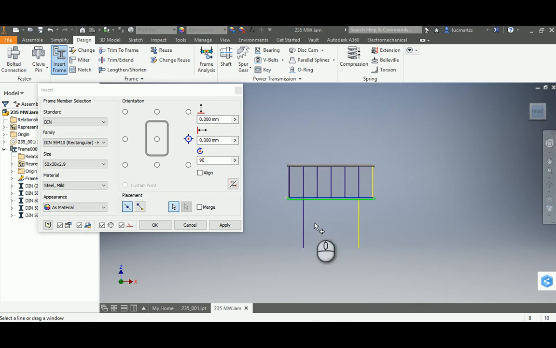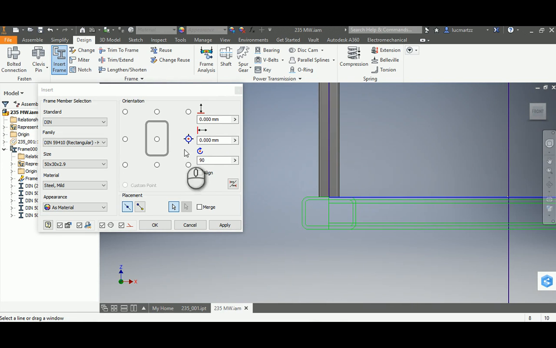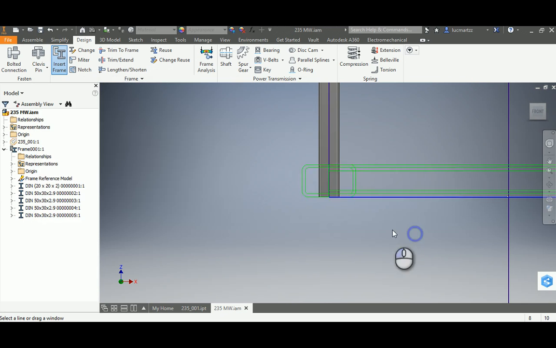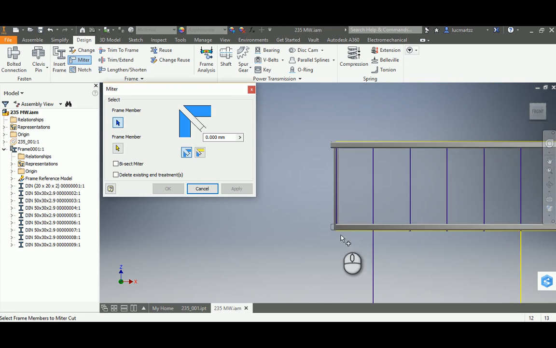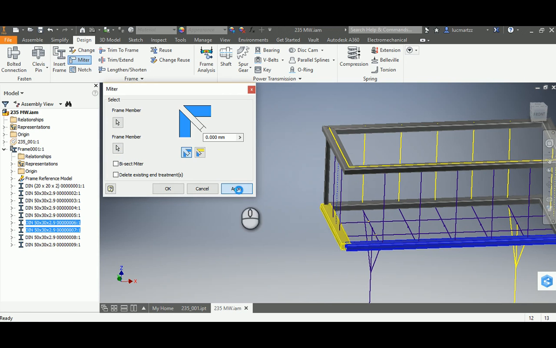90 degrees. Change the orientation. And also do the miter here.